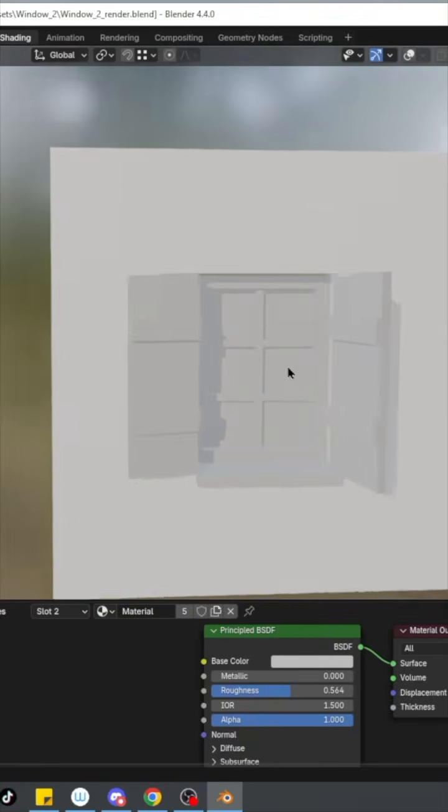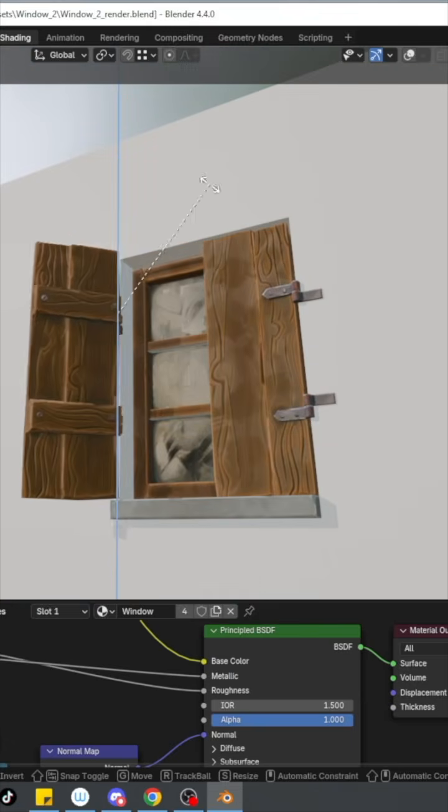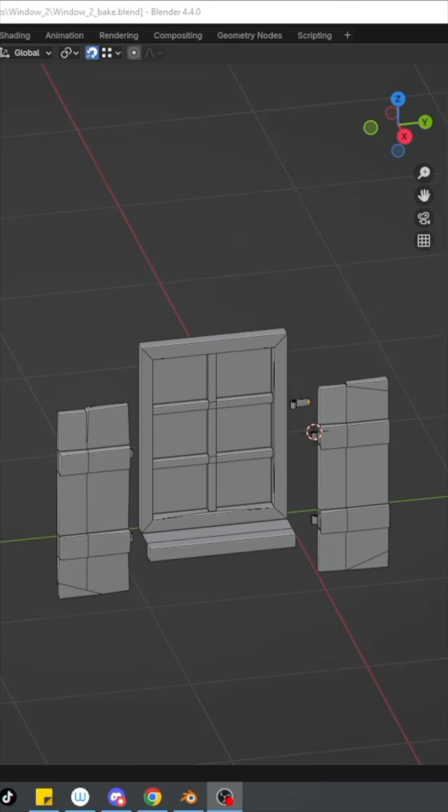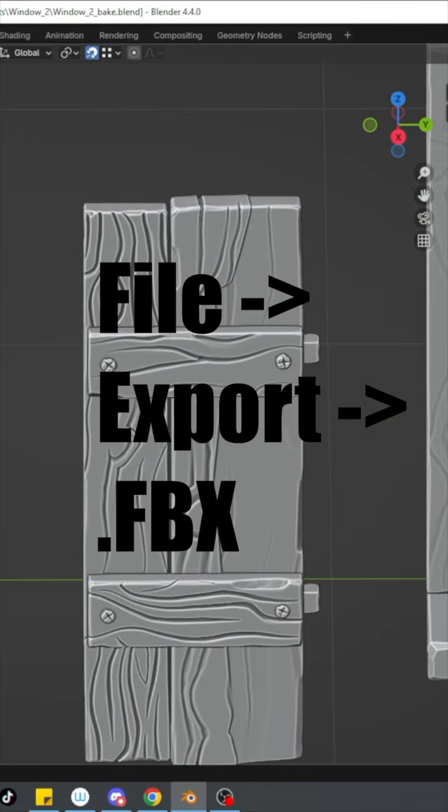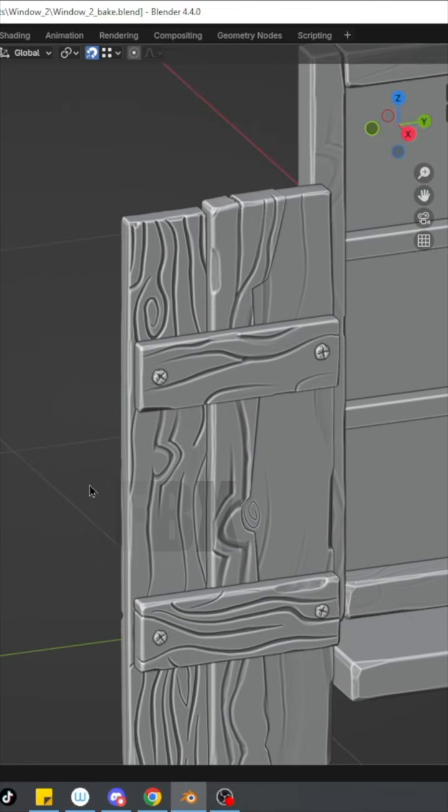If you want to learn how to get from this to this, stick with me for a few moments. I have a low poly model here and a high poly model here. I export them both as FBX so I can import them in Substance Painter and start texturing.